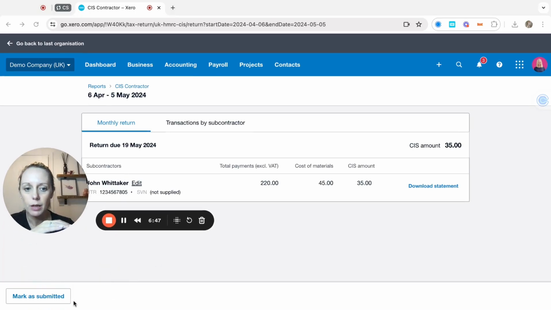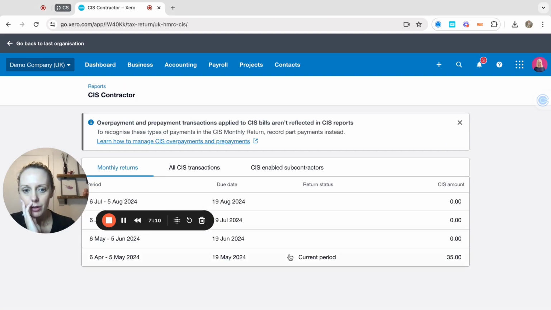Normally, once you've got the contractor section added, it will have a button for you to send that over to HMRC. Because this is the demo and we haven't got it enabled, it won't let us do that. So you download the statement and send it to the subcontractor, and then you'd submit it to HMRC. But it's got all the information there. You can see when it's due and the period it covers and everything, and the CIS amount.